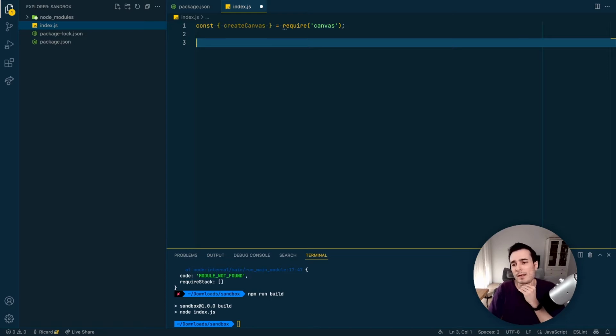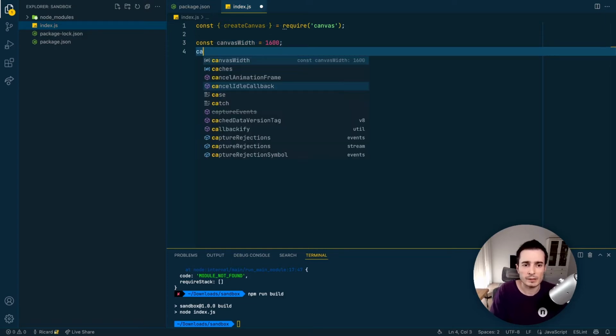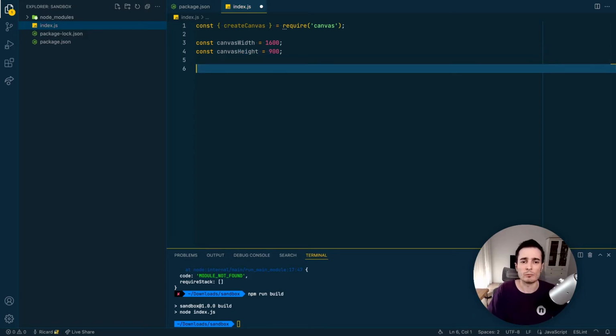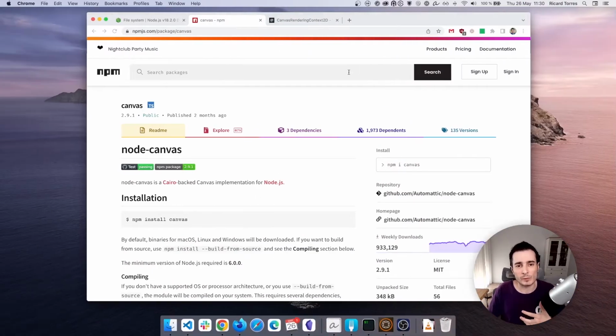When you want to create a canvas, you have to specify a width and height. So let me create two variables to use later: const canvasWidth, and const canvasHeight, which is going to be 900. Cool. We define a new canvas with createCanvas, and we pass it the width and the height. Perfect.